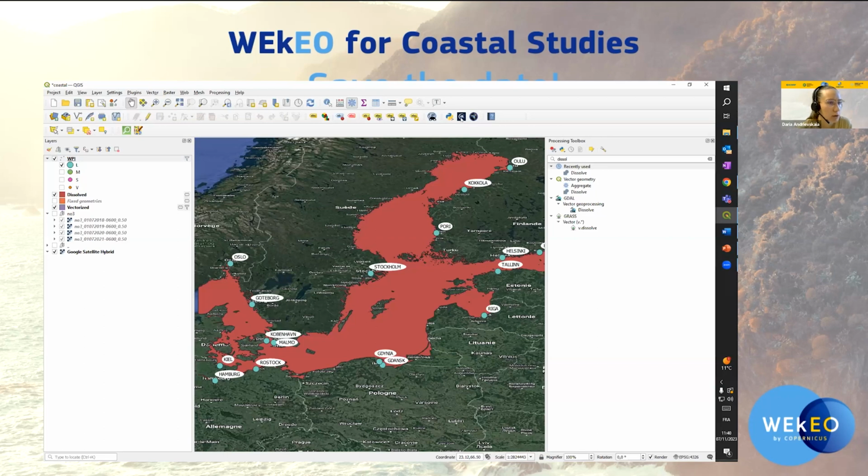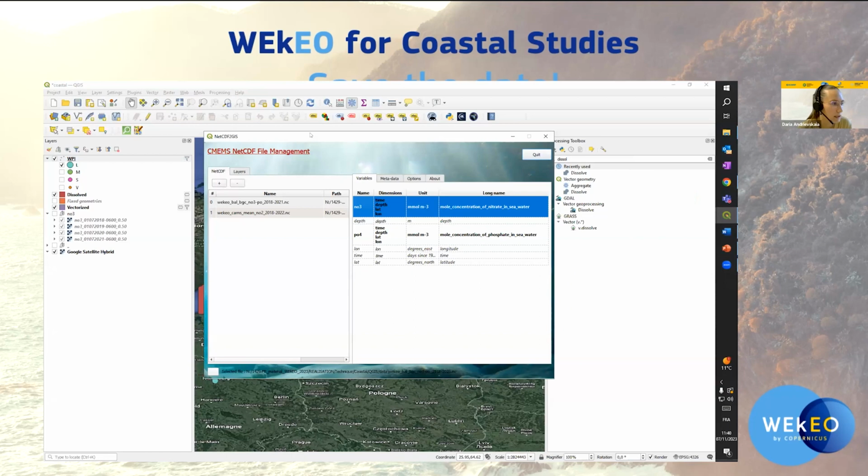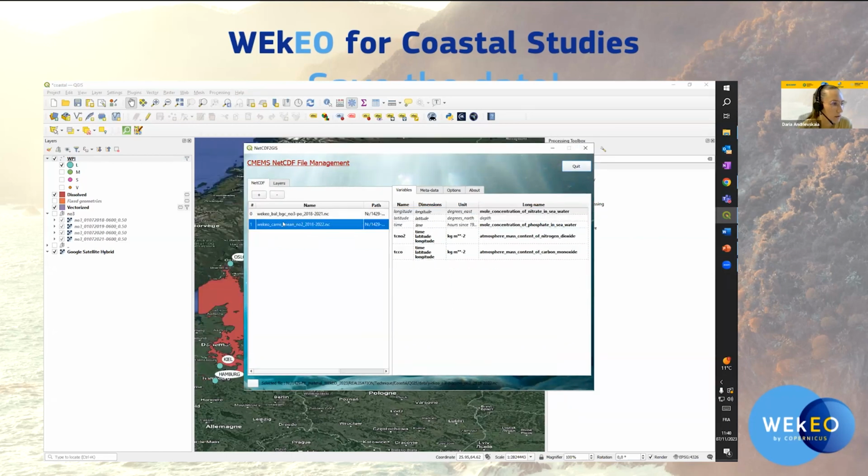For this, we go back to our already open plugin. Hope it's here. So that's our second one, a product from the WEkEO platform, and it has total column nitrogen dioxide, and also this one, yes, it's carbon monoxide. You see a total column of carbon monoxide. We're only gonna use the nitrogen dioxide.